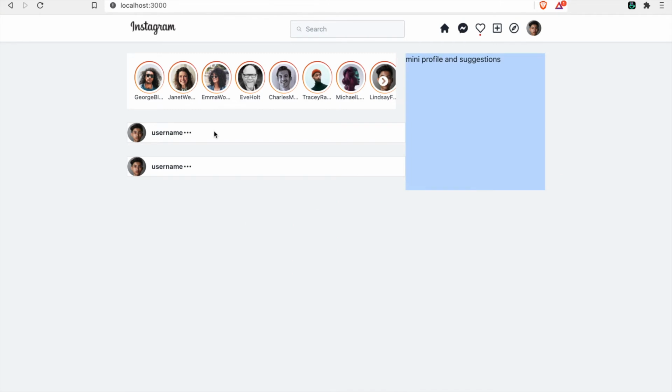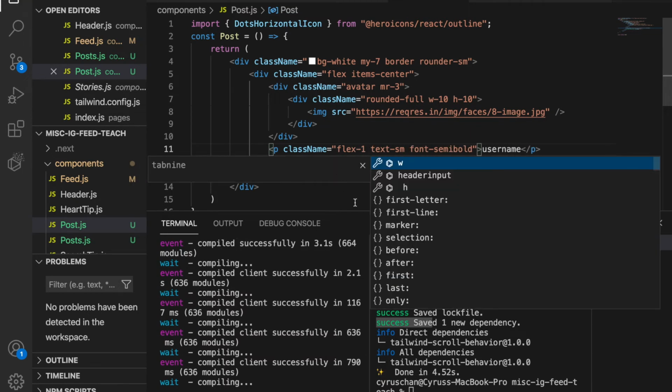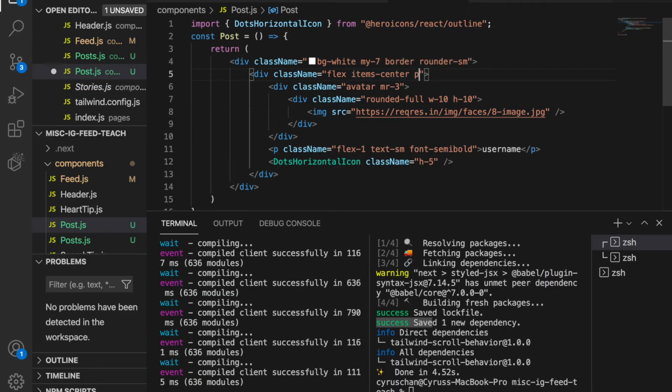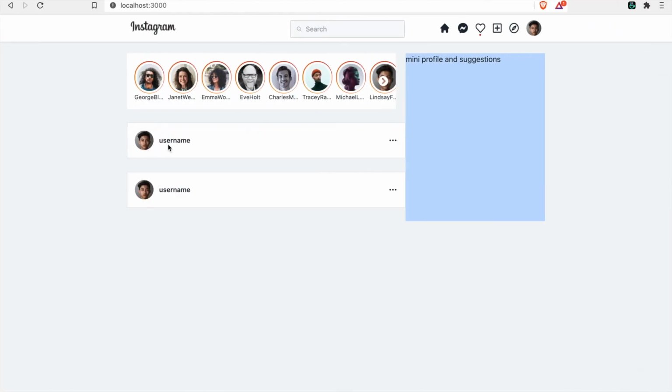Now we go back to here. You can see it has all these three things already appearing, but they are close to each other, so we have to add the flex one. So now the username will take up all the space that is left, so it will push the three dots to the end of the rectangle. And we also have to add the padding of 4 units. So now you can see it is much better that it has some space around the avatars, the username, and also the 3 dots.